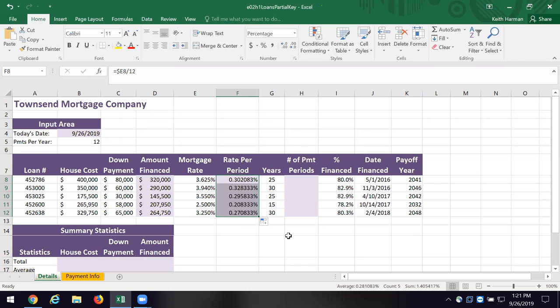So we've got the rate per period. How many payment periods do I have? Let's start with that first loan. How many payment periods am I going to have? I'm making how many payments per year? 12. And how many years am I financing it for? Okay, 25. Now I'm going to show you how we use a full absolute reference to our advantage.